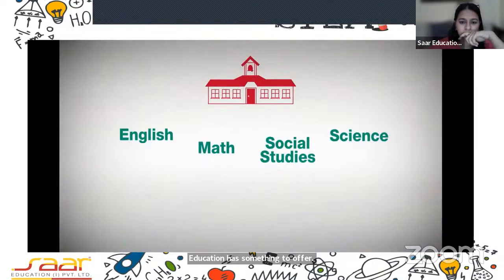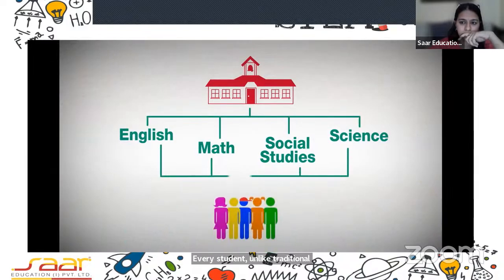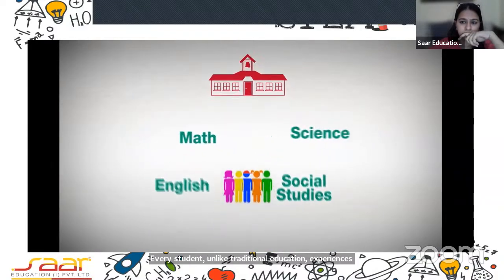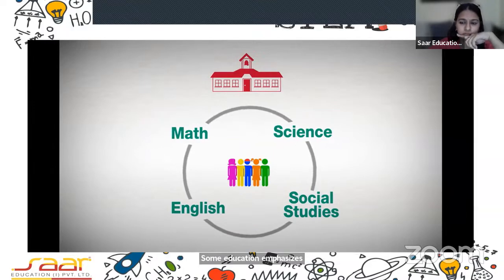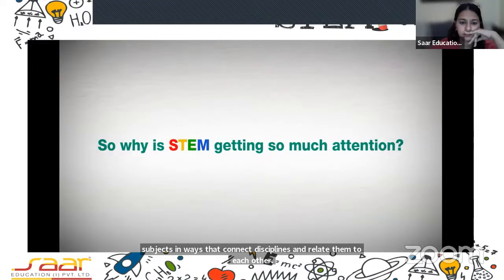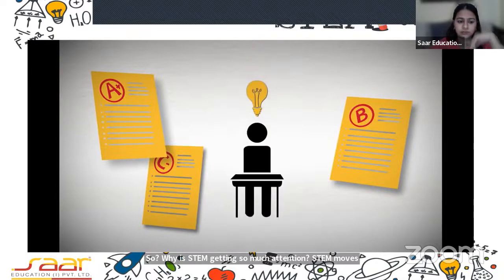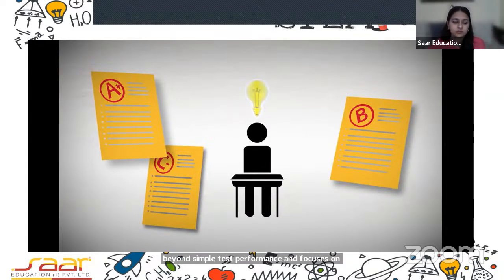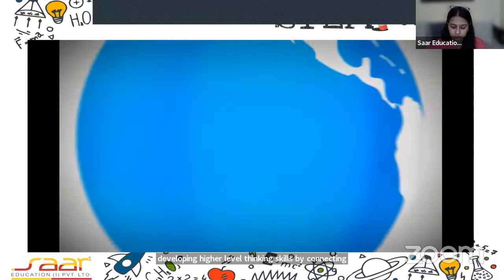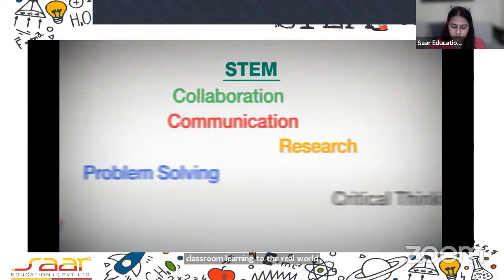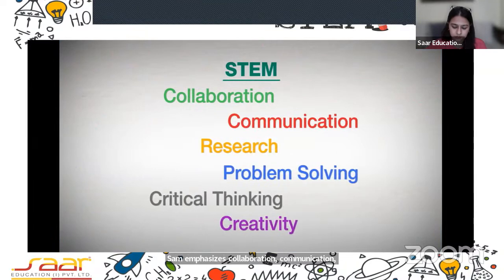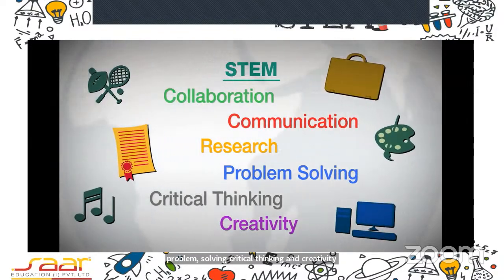Unlike traditional education experiences in which subject areas are concentrated on separately, STEM education emphasizes technology and integrates subjects in ways that connect disciplines and relate them to each other. So why is STEM getting so much attention? STEM moves beyond simple test performance and focuses on developing higher-level thinking skills by connecting classroom learning to the real world. STEM emphasizes collaboration, communication, research, problem-solving, critical thinking, and creativity, skills that students need to be successful in today's world regardless of specific interests or career goals.